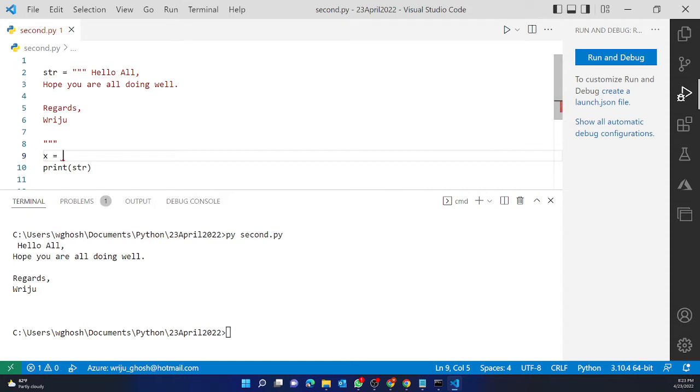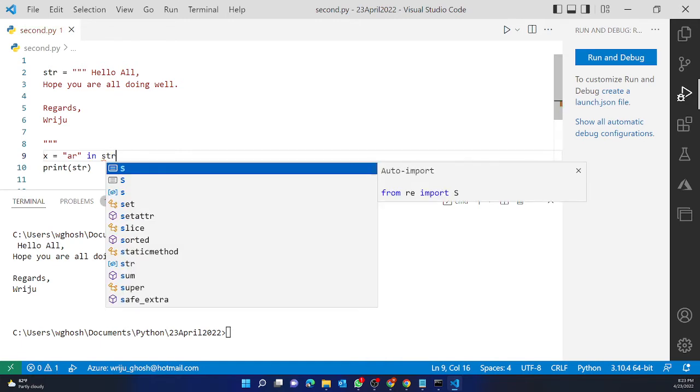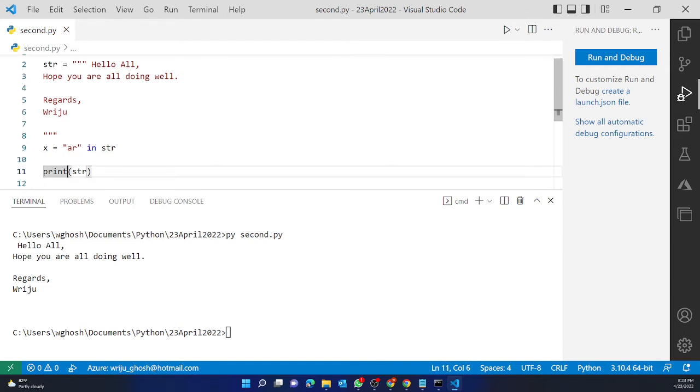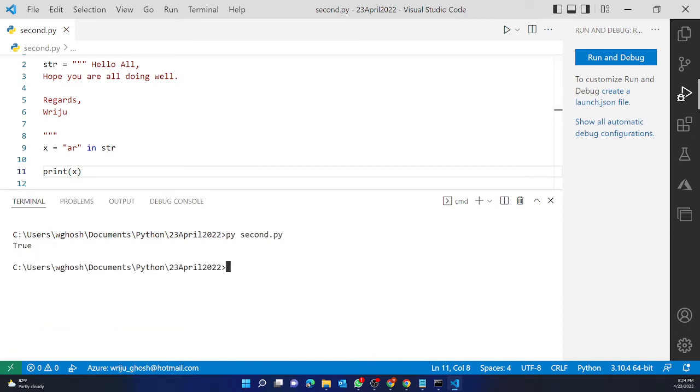and you say AR in str. And then if you print X, let's see what happens. It says true. That means AR does exist in the string. So it finds it, but it doesn't find the exact location. Then you have to write a bit more logic behind it to show the exact thing. But you are making sure that your search phrase is available in that string.